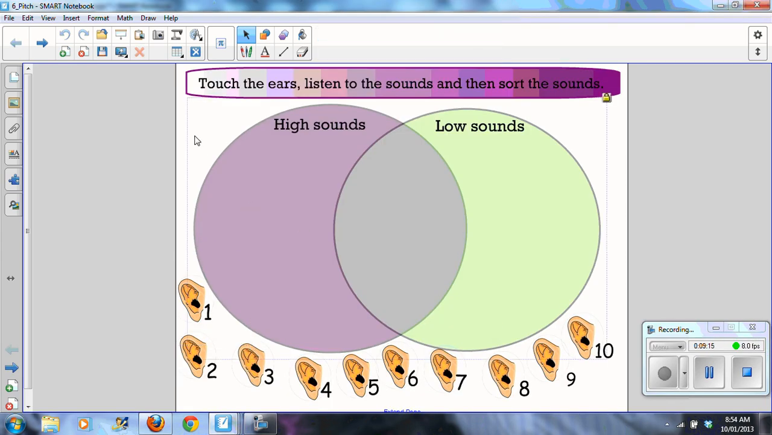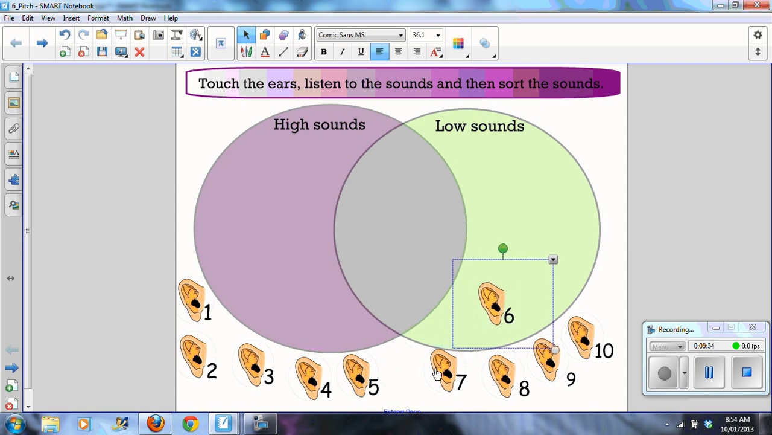This activity here, they were looking at sound, so we're looking at high and low sounds. Now I've created a Venn diagram, and with the object animation, I've used the sliding scale so you can still see the one behind. So students can click on a sound. They may decide it's a low sound. They may not be sure, so that could go in the middle.